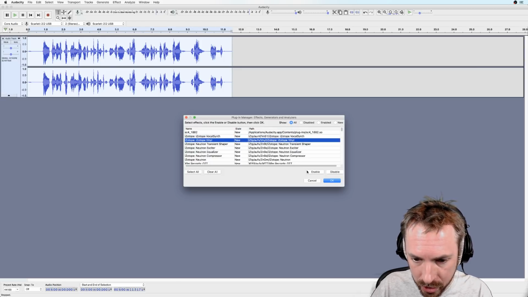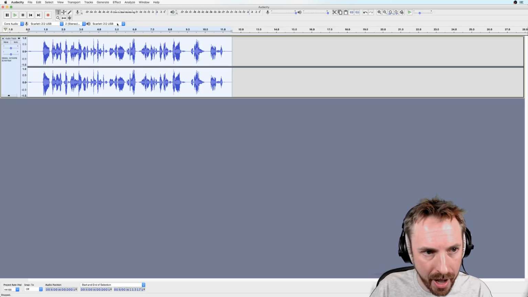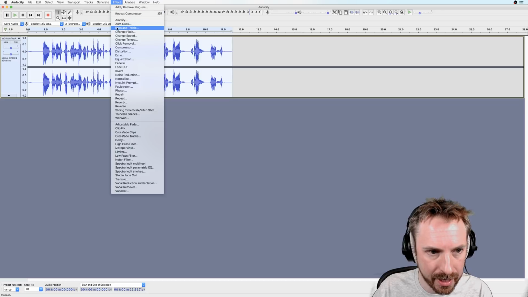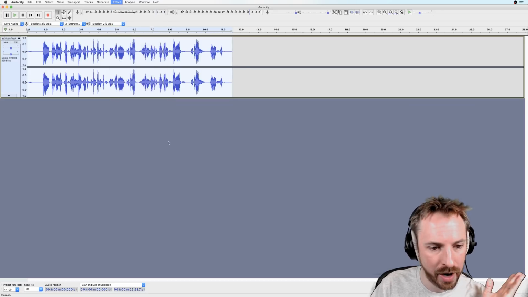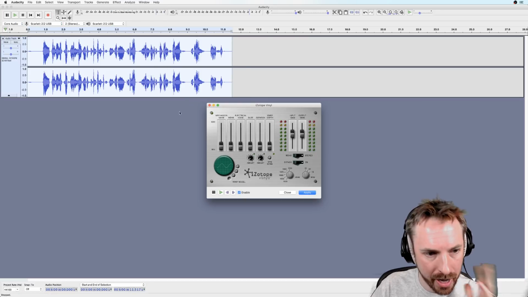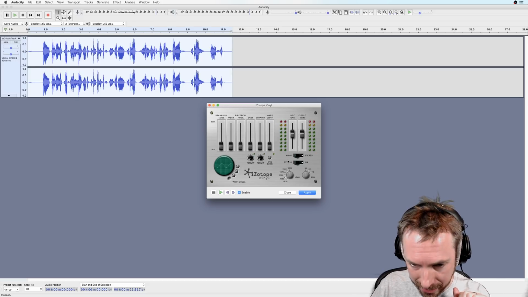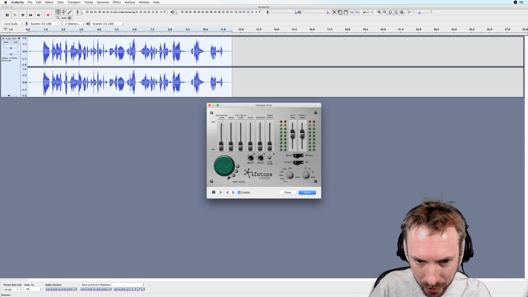It's listed as new. Just click Enable there and then it becomes enabled. Click OK. And hopefully, in effect here, let's have a look. Yeah, Izotope Vinyl's appearing and it works like a dream inside Audacity. So now I can go and whack on mechanical noise, electrical noise. Basically, this whole plugin generates a really nice sounding vinyl effect.